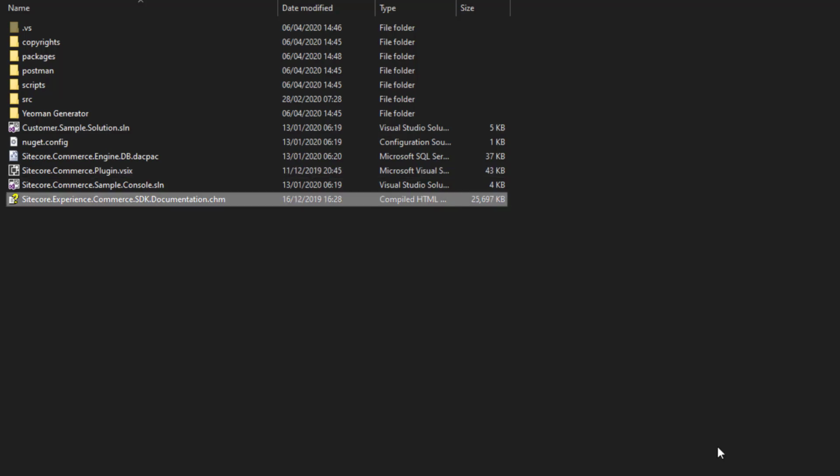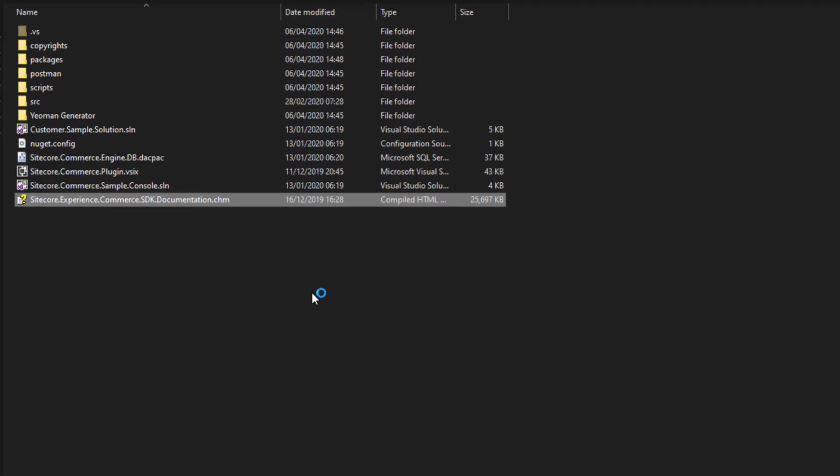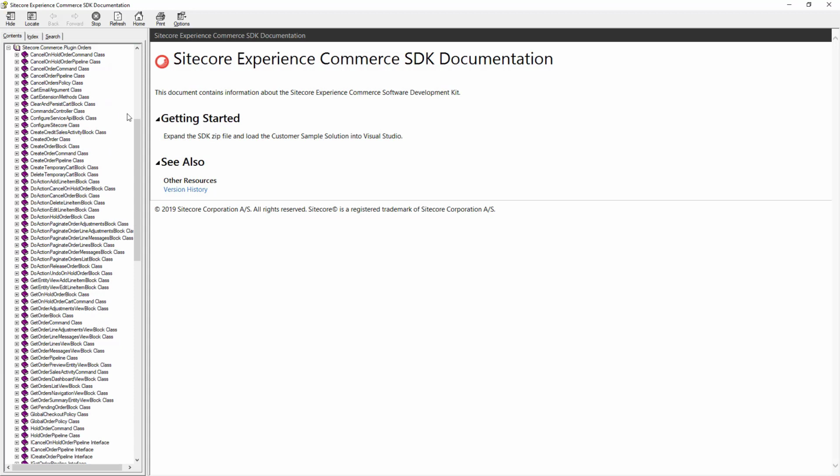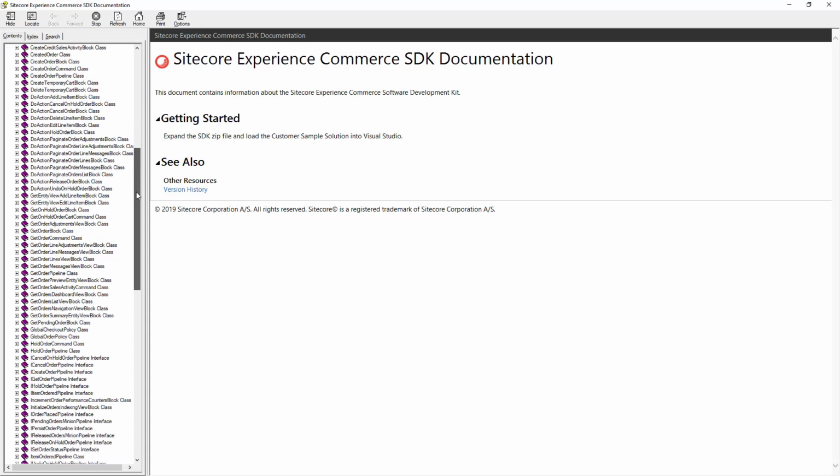At the bottom here, we also have a compiled HTML file, and this is the complete API documentation for all of the code provided with Sitecore Experience Commerce. If we load this up, you can see that we get a complete breakdown of all of the different plugins, core elements, and entity views that make up Sitecore Experience Commerce's functionality. So say, for example, I want to take a look at the orders functionality.